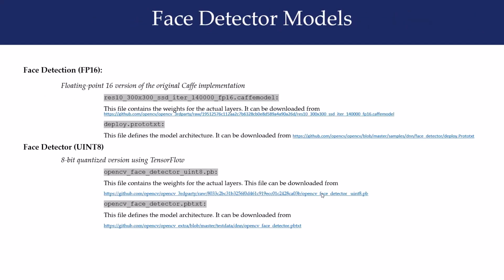In this section, we will perform face detection using the pre-trained deep learning face detector models included in the library. OpenCV provides two models for face detection. The first is the FP16 model, a floating point 16 version of the original Caffe implementation, and the second is the UINT8 model, also known as unsigned 8-bit integer, which is an 8-bit quantized version using TensorFlow.